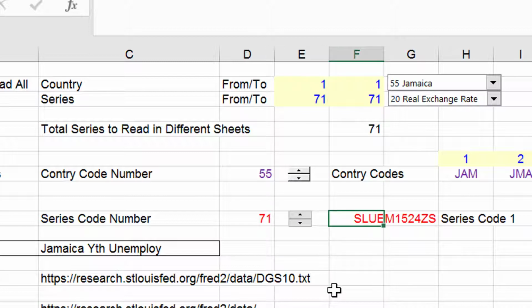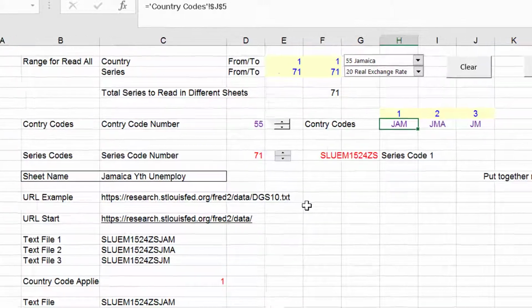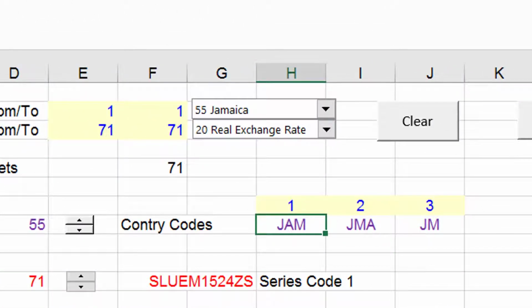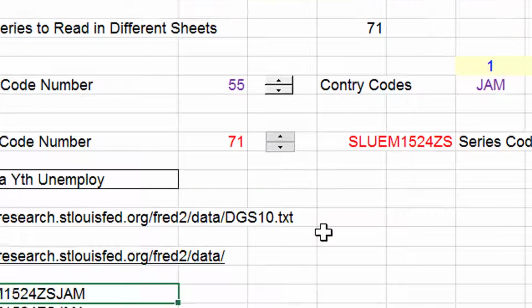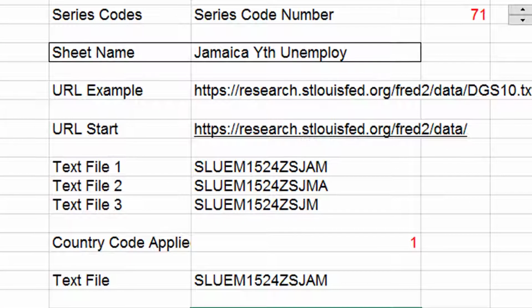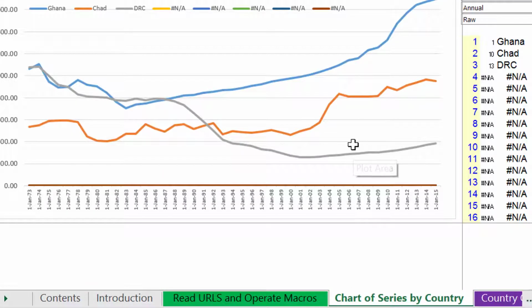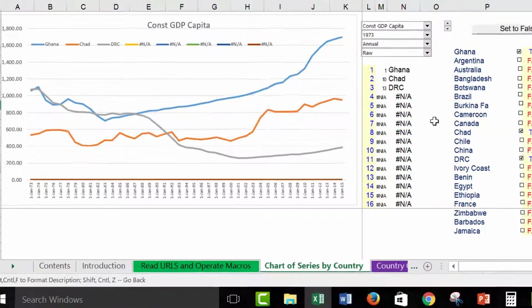So, for example, this is for the youth unemployment. But then you combine it with the name Jamaica, and Jamaica has 3 different symbols, unfortunately, so you have to say, should we put it together like this, or this? You figure out how to put it together, another little challenge. You get the URL, you put this URL in a macro, and you read them all. And then, here is the kind of nice thing.